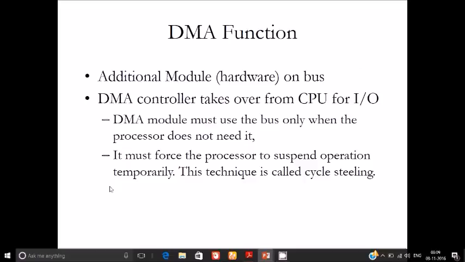DMA is an additional module on the bus. The DMA controller takes the work from the CPU for input output devices. See here, the DMA module must use the bus only when the processor does not need it. When the processor is using the bus, the DMA module has no right to control it, but when the processor doesn't need it, the DMA can use it. Otherwise it forces the processor to suspend operation temporarily. This technique is called cycle stealing.